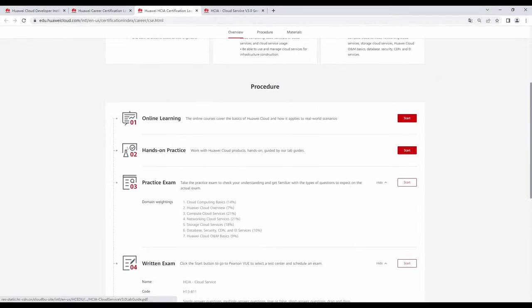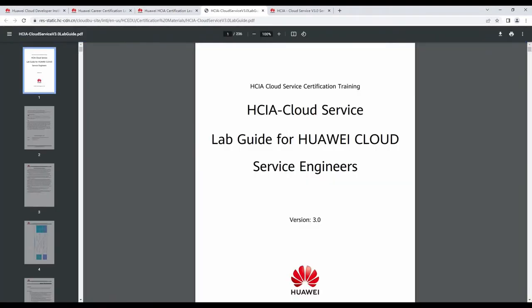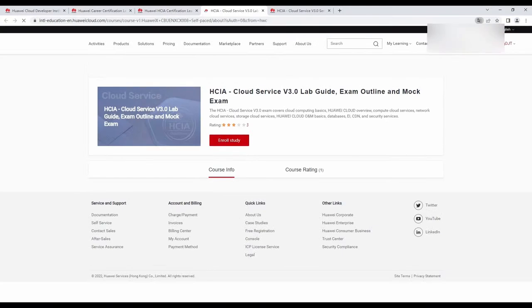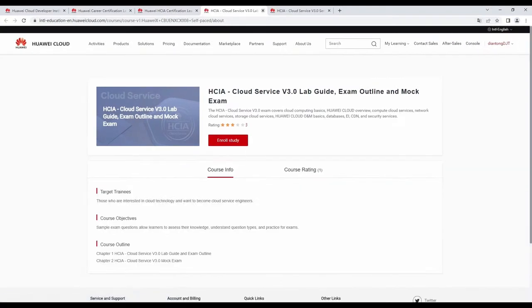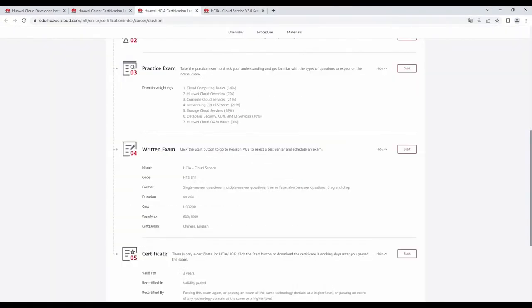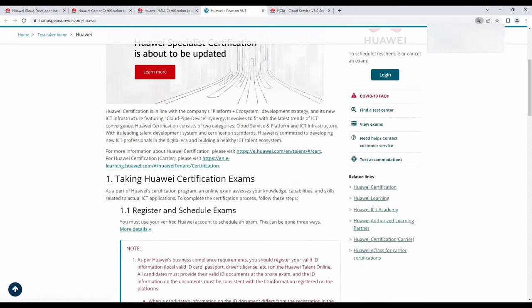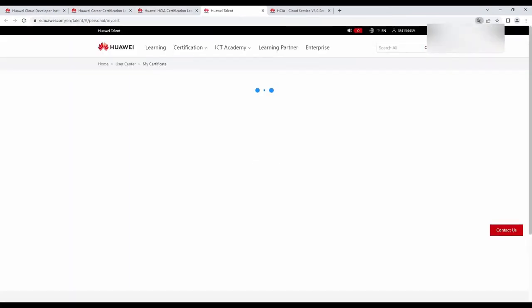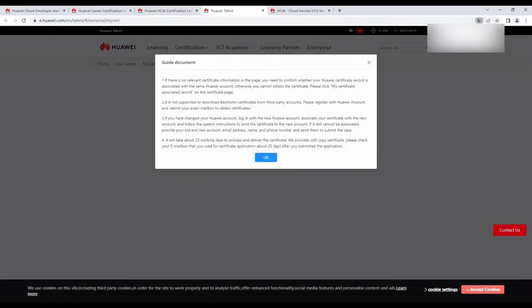Click Start next to Hands-on Practice to start exercises by following the guide. Click Start next to Practice Exam to take the exercise exam. Click Start next to Written Test to schedule the written exam. After you pass the written exam, click Start next to Certificate to download the certificate.